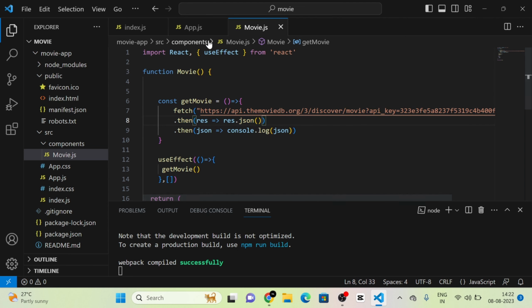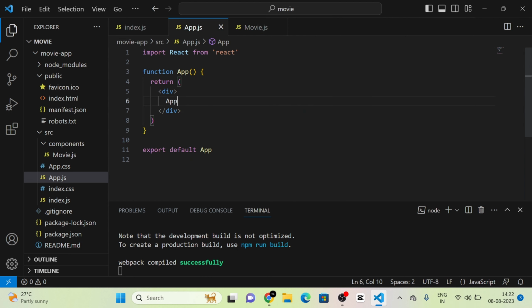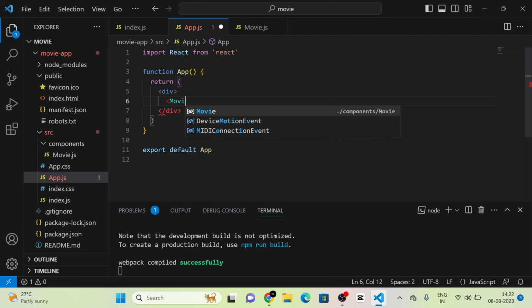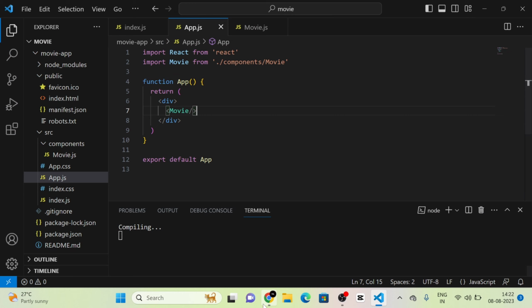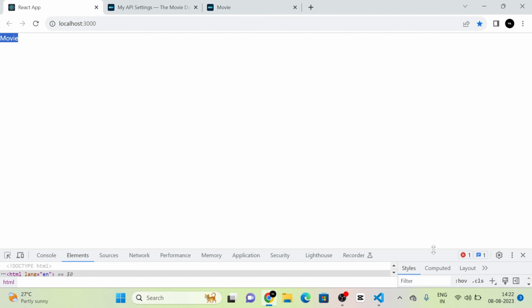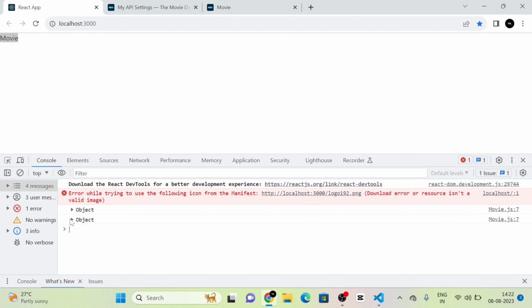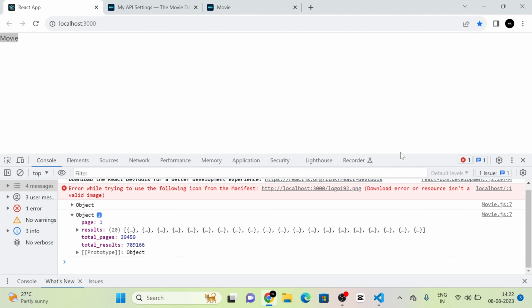Then I'm going to call this movie component in this app.js. So movie, just like this way. So now you can see that I'm going to the browser, and here I'm taking the console. Here you can see that we have called the movie component in the app.js. Okay, so this is our result.